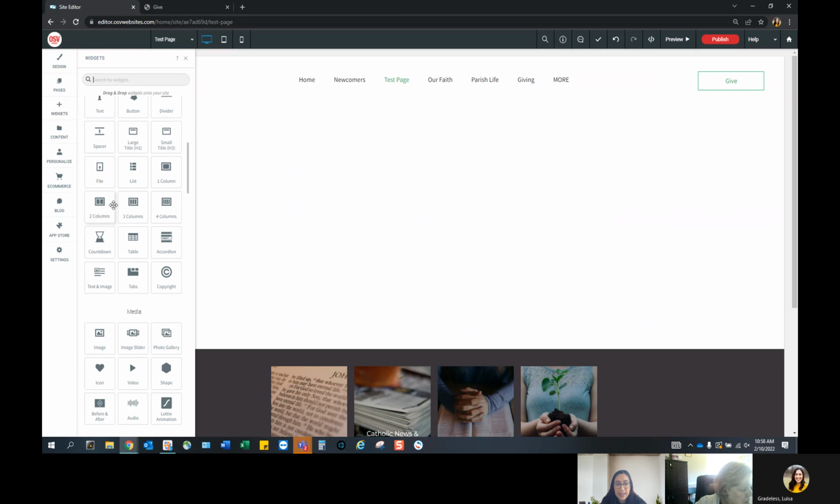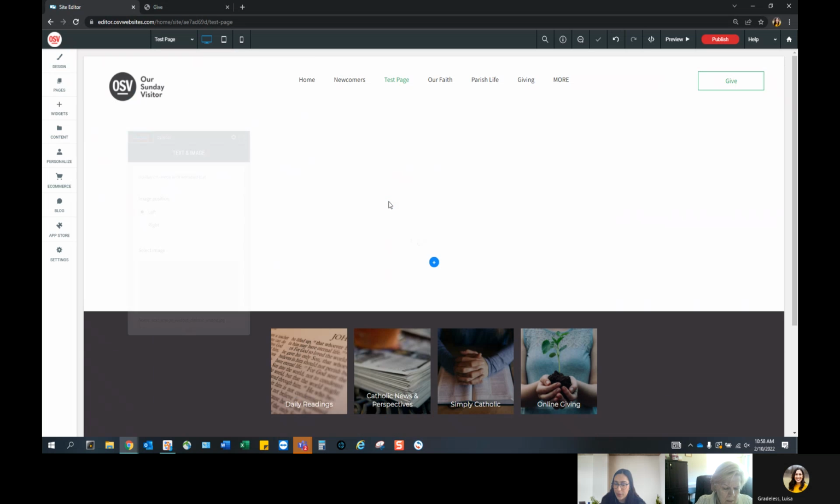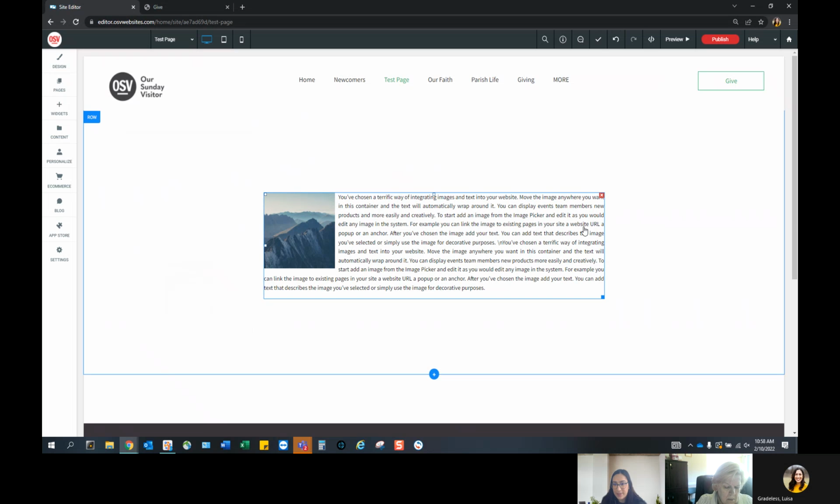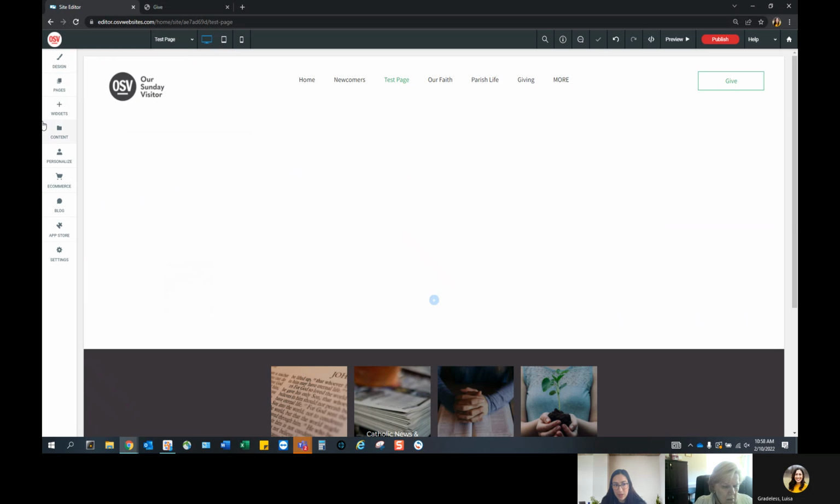Let's see here. Text and image. This is kind of like the list, but it actually is just one for you. So if you just needed to add, this is also one option to use again for your staff. If you didn't want to do the list, you could do a paragraph with an image. The list is nice because you don't have to have an image. This one obviously requires an image since it's a text and an image.